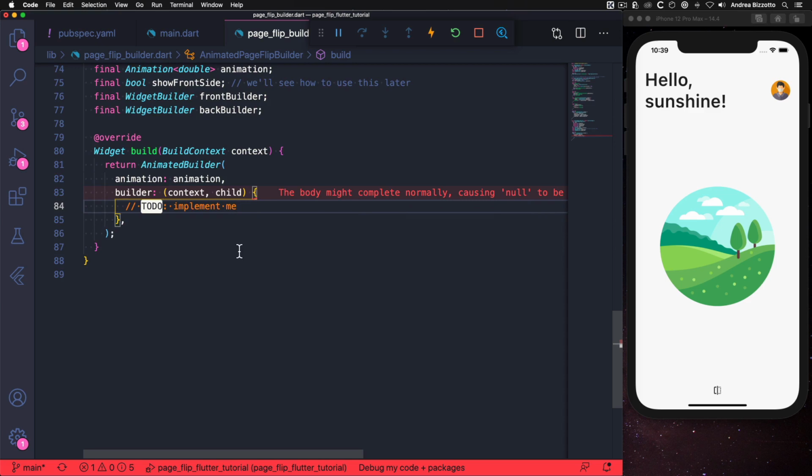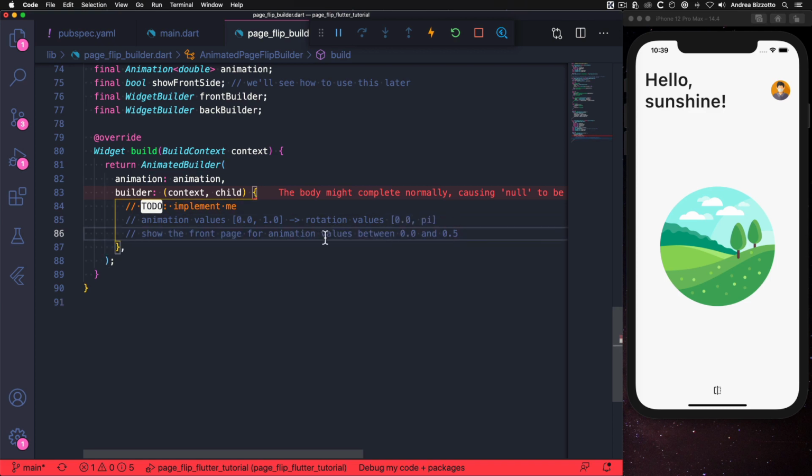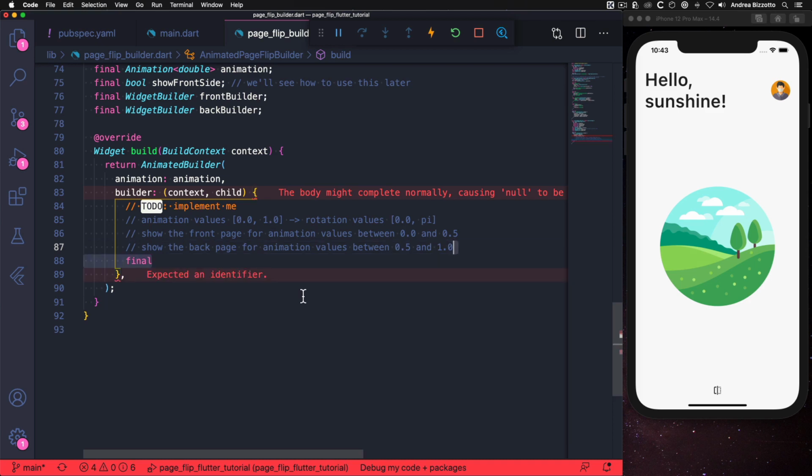So with our current setup, our animation always has a value between 0 and 1, and this corresponds to a rotation value, which should be between 0 and pi. And to get the effect that we want, we had to show the front page for animation values between 0 and 0.5, and we should show the back page for animation values between 0.5 and 1. So let's write some code to implement this logic. We will start by creating a final is animation first half variable, which will be equal to animation.value. And we can take the absolute value of this, and we will see later why this is useful.